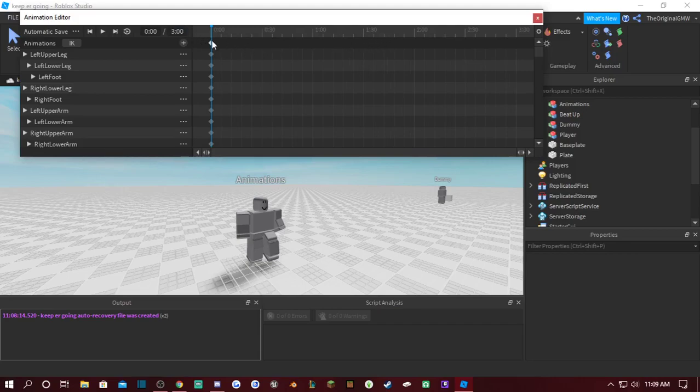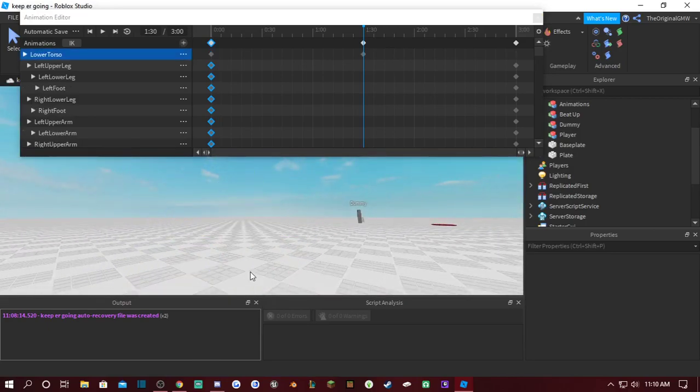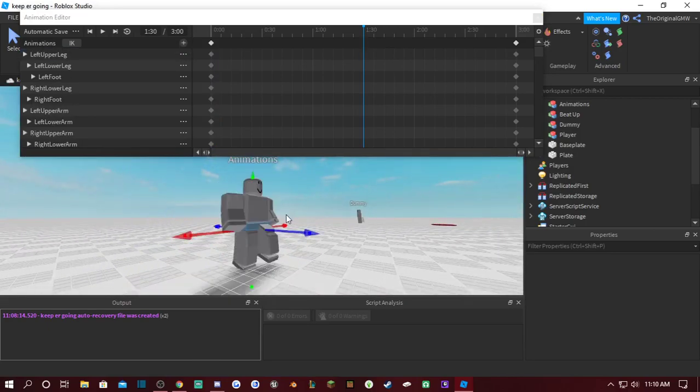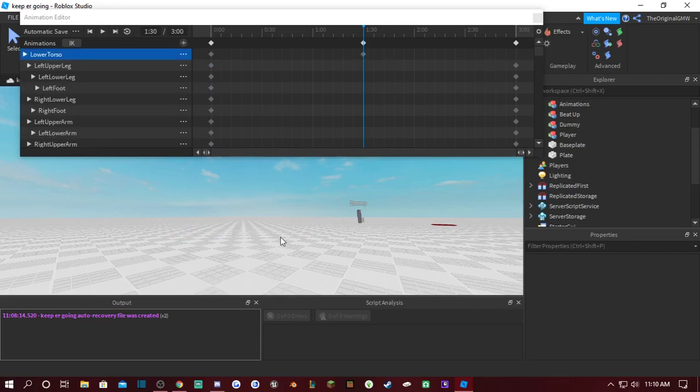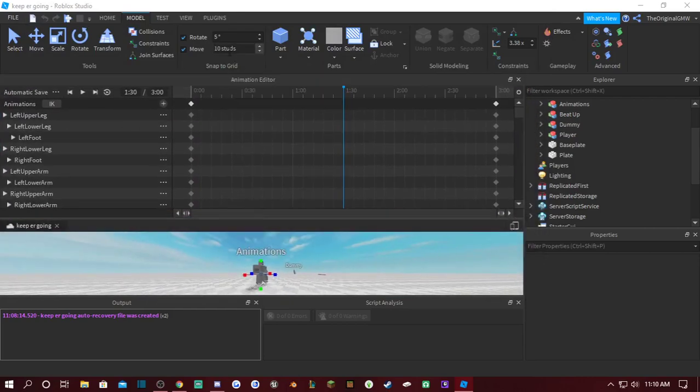3 seconds. Now what you want to do is copy the first keyframe, go to the last timestamp and paste it. You could just do Control C, Control V. Now you want to go right here and this would be the, oh snap, what the heck, oh it does 10. Oh my bad.